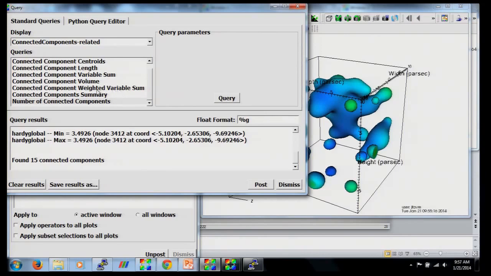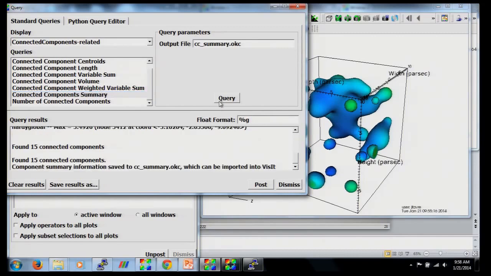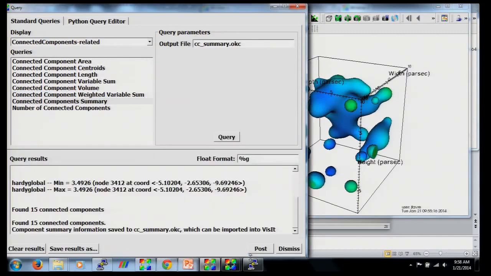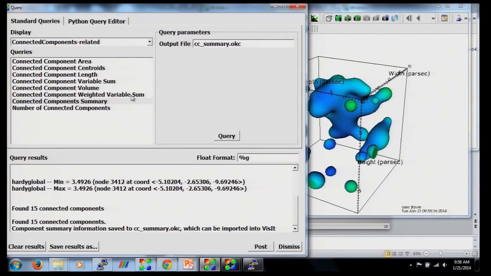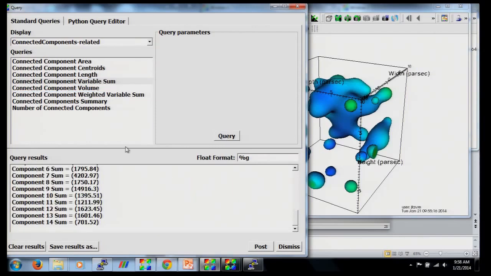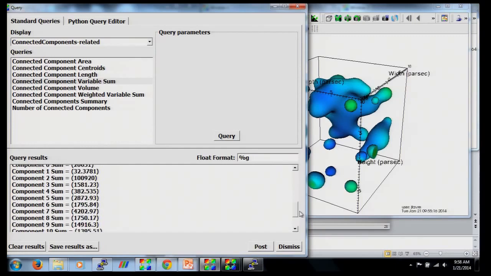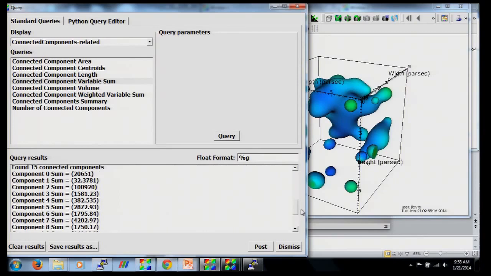programmed for us. If I do, for example, a connected component summary, it actually saves it to a file here, so it's not visible. If I do a connected variable sum, there we go. There's my list. So this is not something we do just by looking at it. For each of those components here now, I have the exact value of the volume, okay, for each of those.